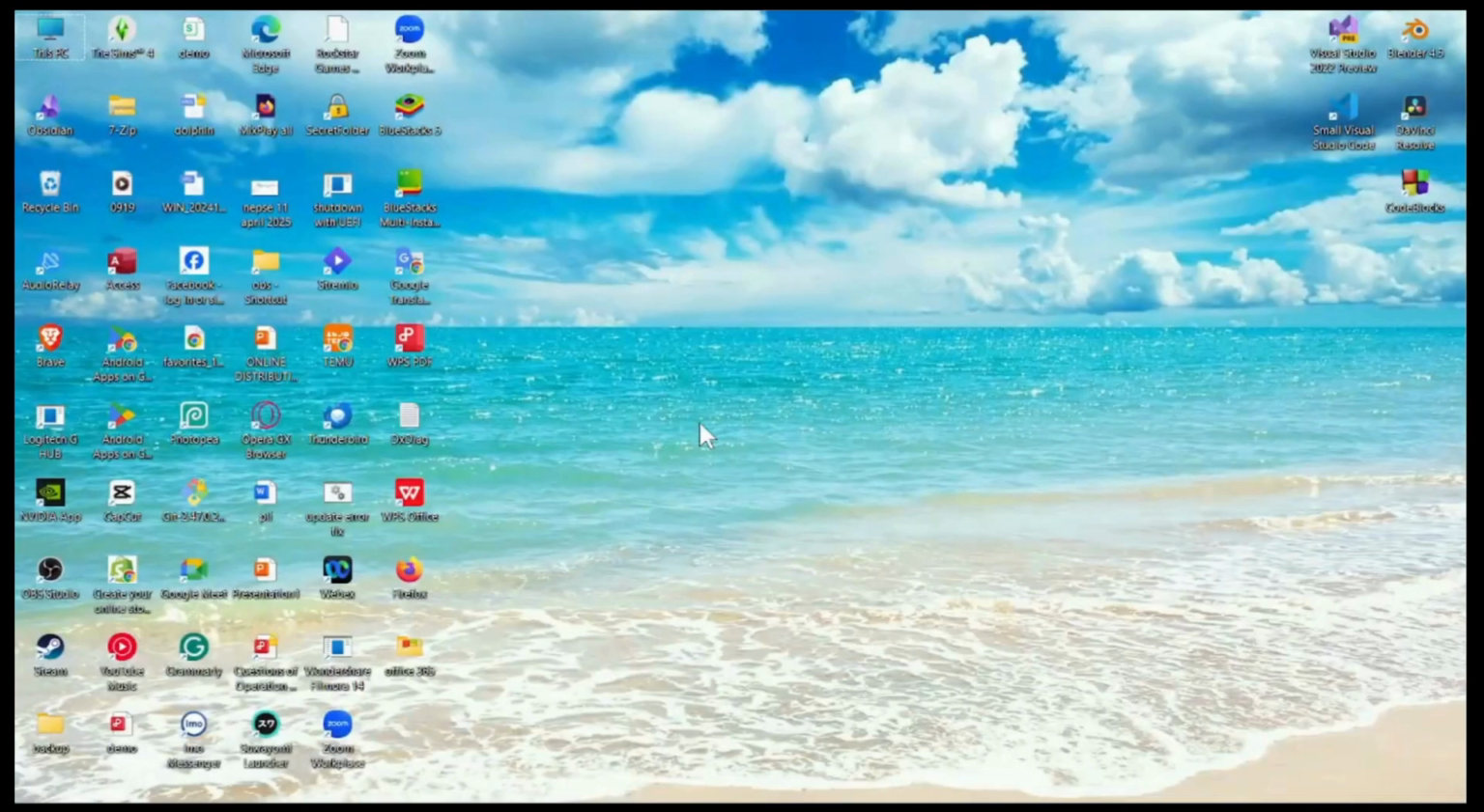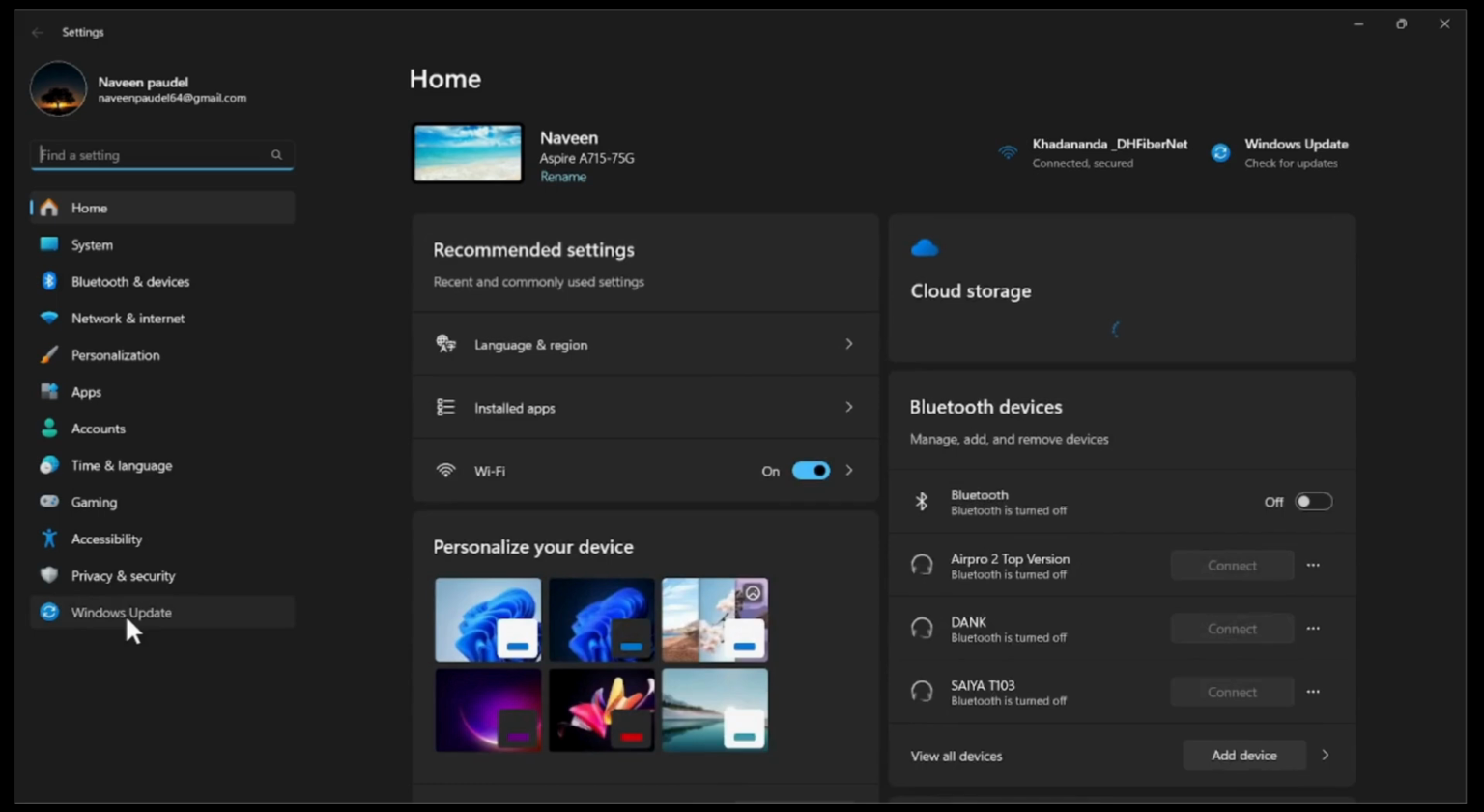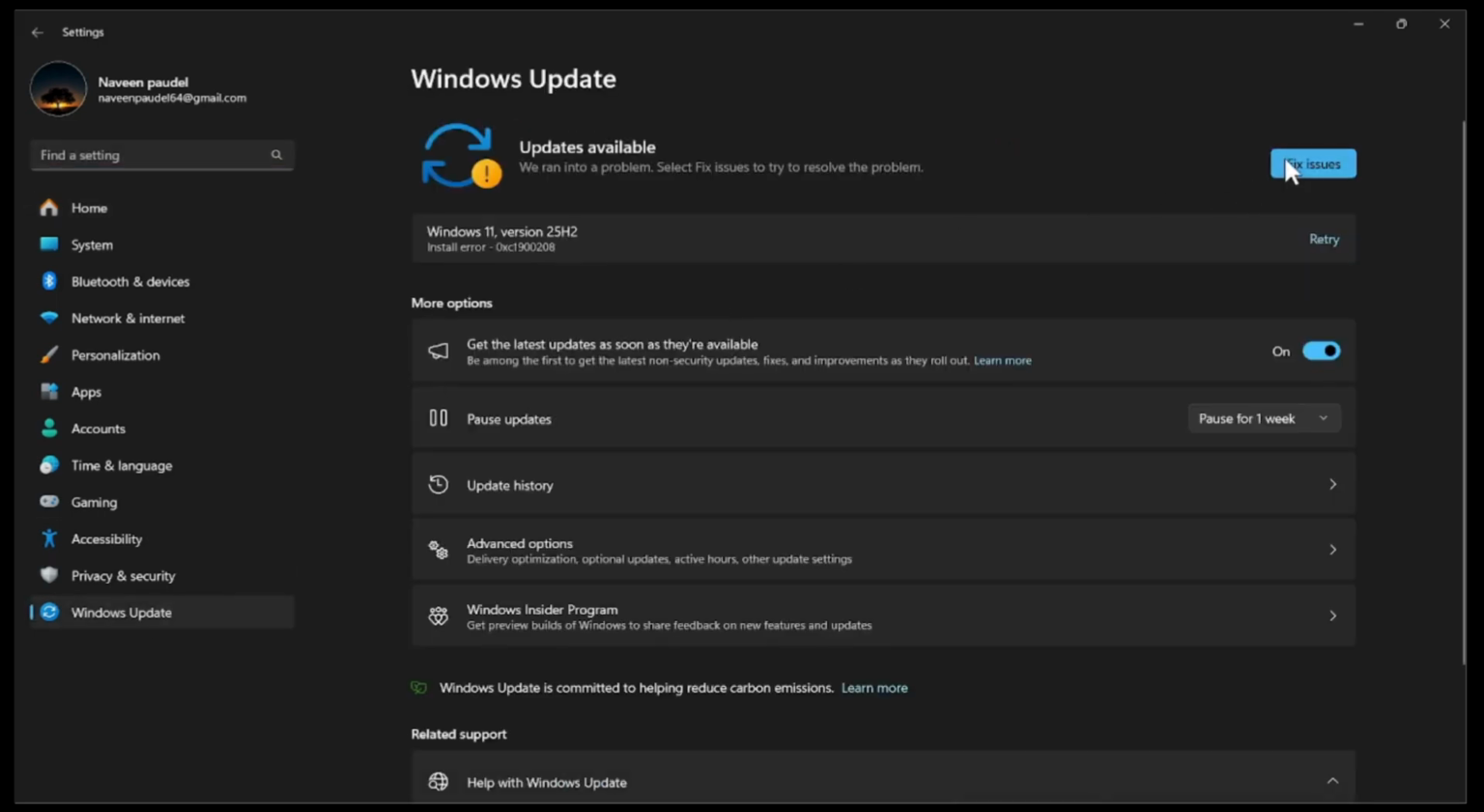If that doesn't fix your problem, then the second solution is to open up your settings. After opening your settings, go to Windows Update, which is on the bottom left, and then click Check for Updates. After checking, if you have any updates for your Windows, just go and update. After updating your Windows, your problem might be fixed.